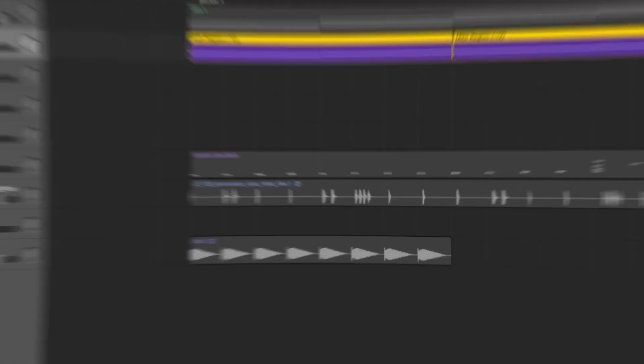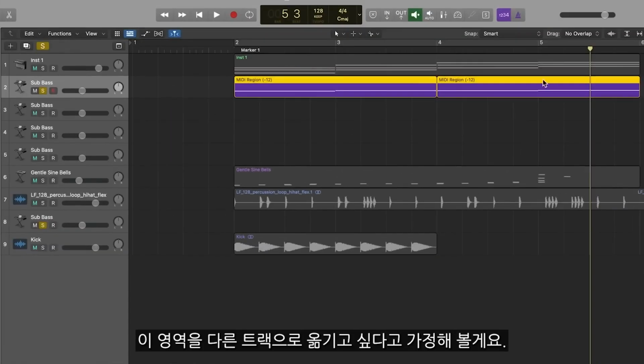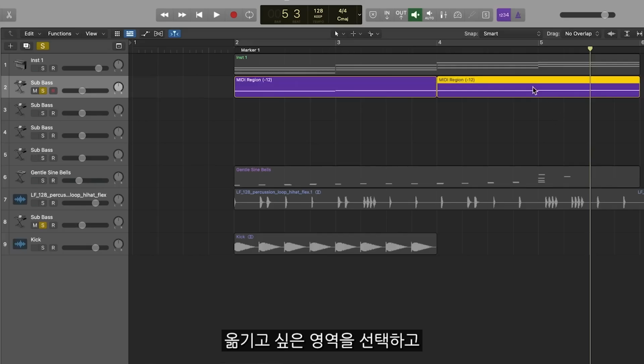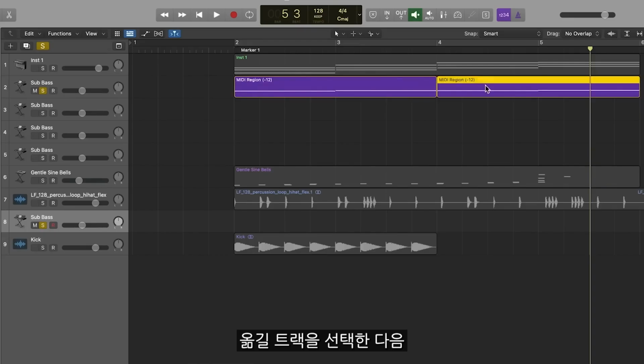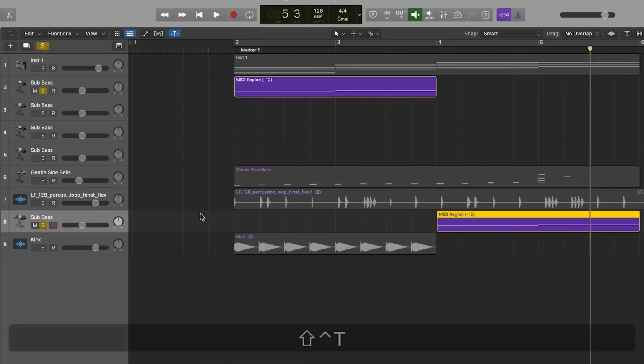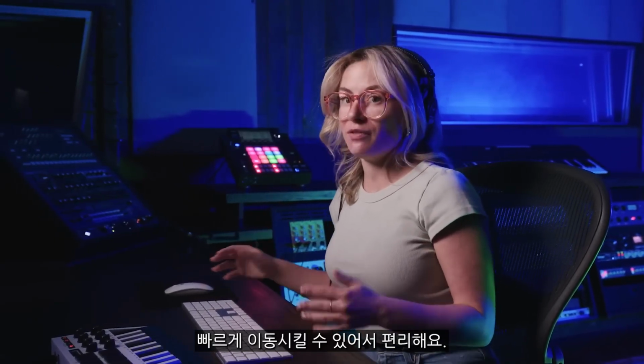Tip number 4. Let's say I want to move this region to this track. All you have to do is highlight the region you want to move, highlight the track you want to move it to, make sure it's highlighted, and then press Shift, Control, T, and then bam, it just moves it for you. This is super useful when you're working with big projects and you want to quickly shift things around.